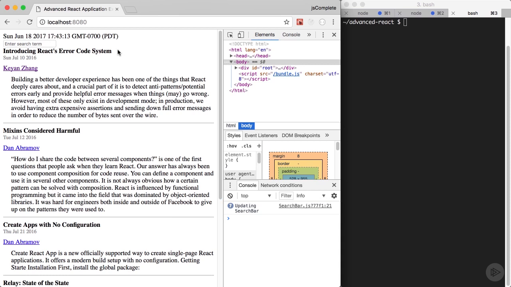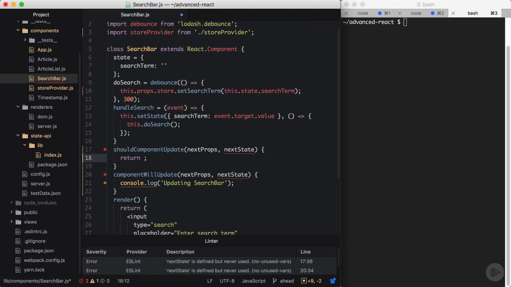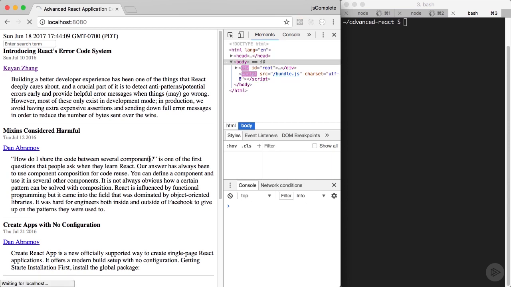However, we don't really need to update search bar at all. Search bar doesn't need to be re-rendered every second. It's being re-rendered because the global state is changing and the app component is re-rendering, and that makes it re-render all the children components, including search bar. So in should component update, if we just return false in here instead of true and retest now, the search bar component is not being re-rendered at all, right? Because we're short-circuiting the update process for that search bar component.